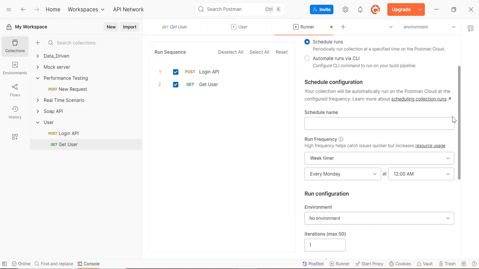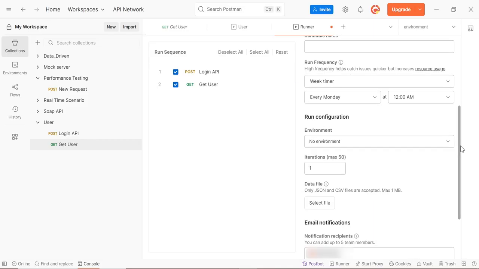And here in the iteration section, you can set a maximum of 50. And if you have any data file, you can select either a JSON or CSV file. Postman only supports these formats, JSON and CSV. If you want to enter user data, suppose you want to enter login credentials in a CSV file and read the data from the CSV file, so you can select the file here.